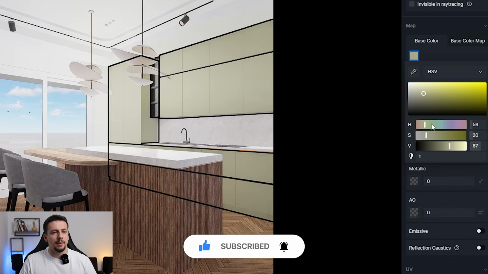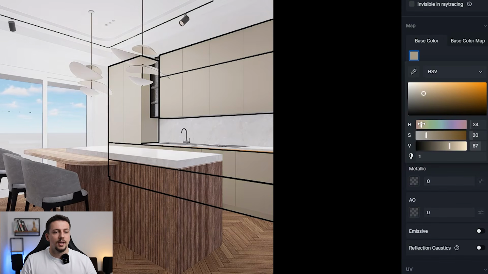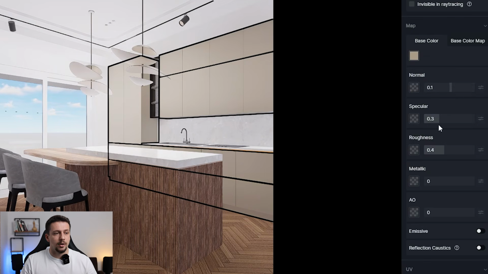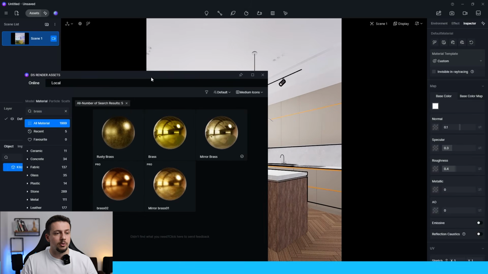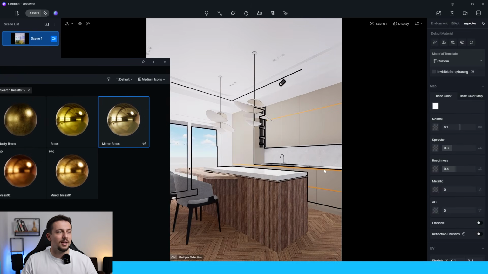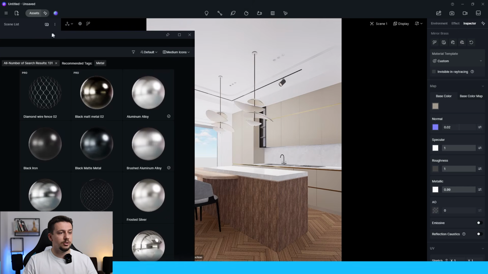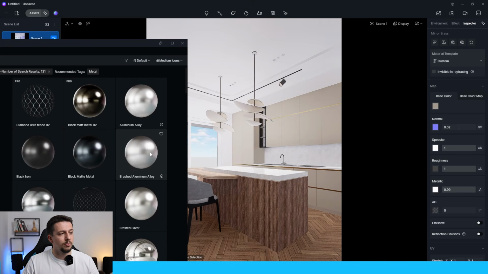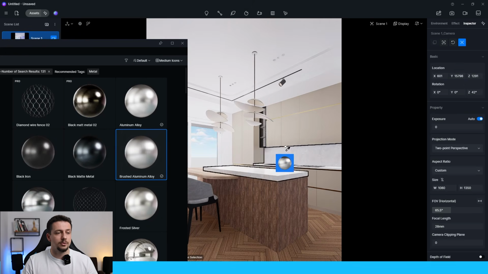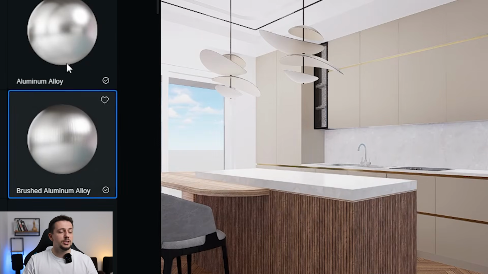And then I go to the kitchen cabinets. I change the color of them to something which is as close as possible to the reference image, and I tone down the roughness, that way they are a bit more reflective. Then I go find the mirror brass, which is basically the same material that we're looking for. This is basically what we were creating, the gaps that we created earlier. And I also found the brushed aluminum material. I applied it to the kitchen sink, and everything is slowly coming together.